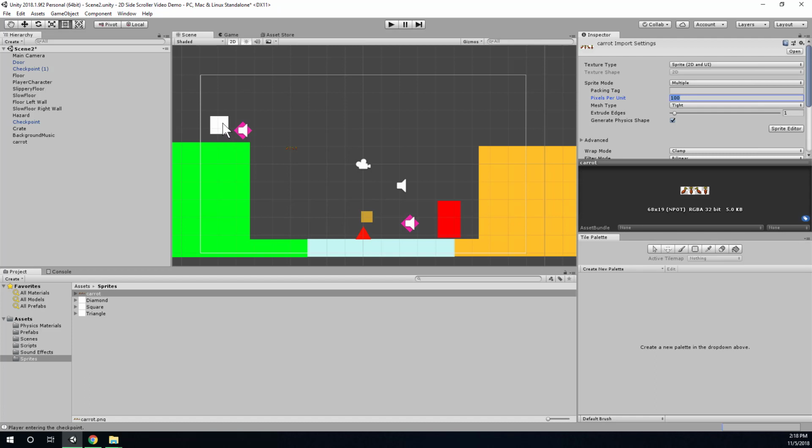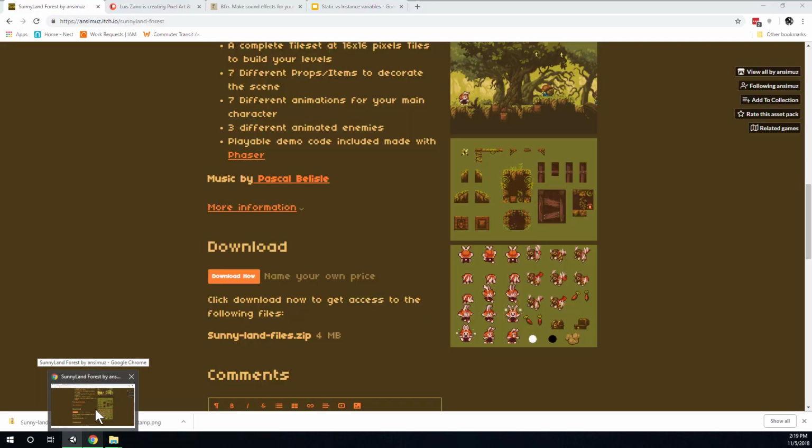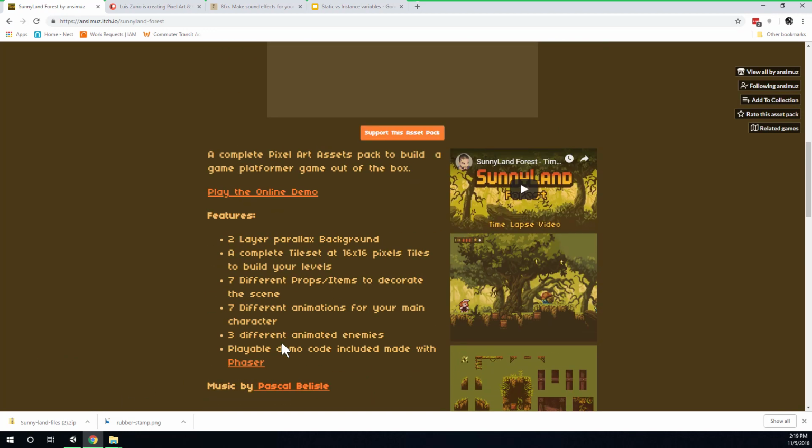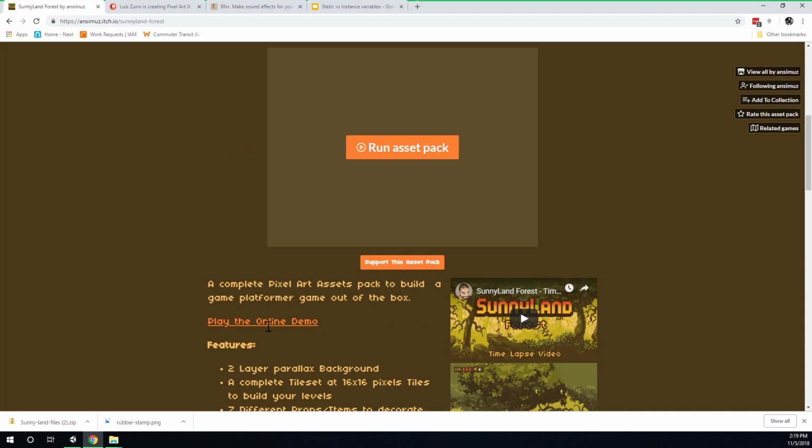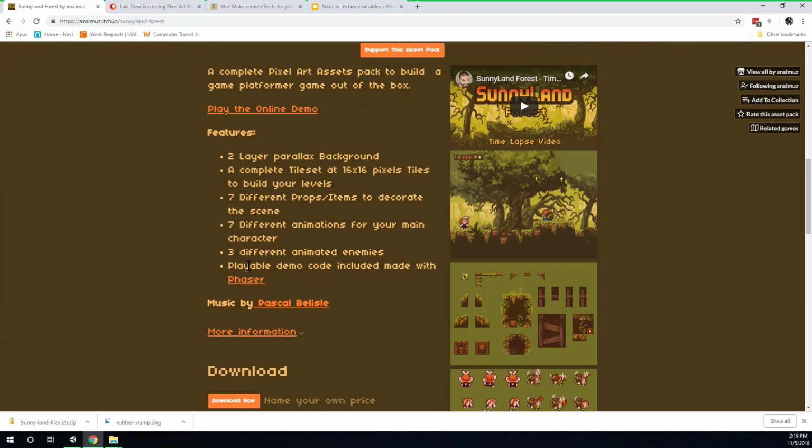So it's kind of up to the artist to decide how big his art's going to be, how many pixels will take up one of these units. And if you didn't make the art yourself and you don't know the artist, you have to hope that, if you're lucky, you can look at the art and see if they tell you. So we can see right here it says it's 16 by 16 pixels per tile. And so that means this is meant to be 16 pixels per unit.